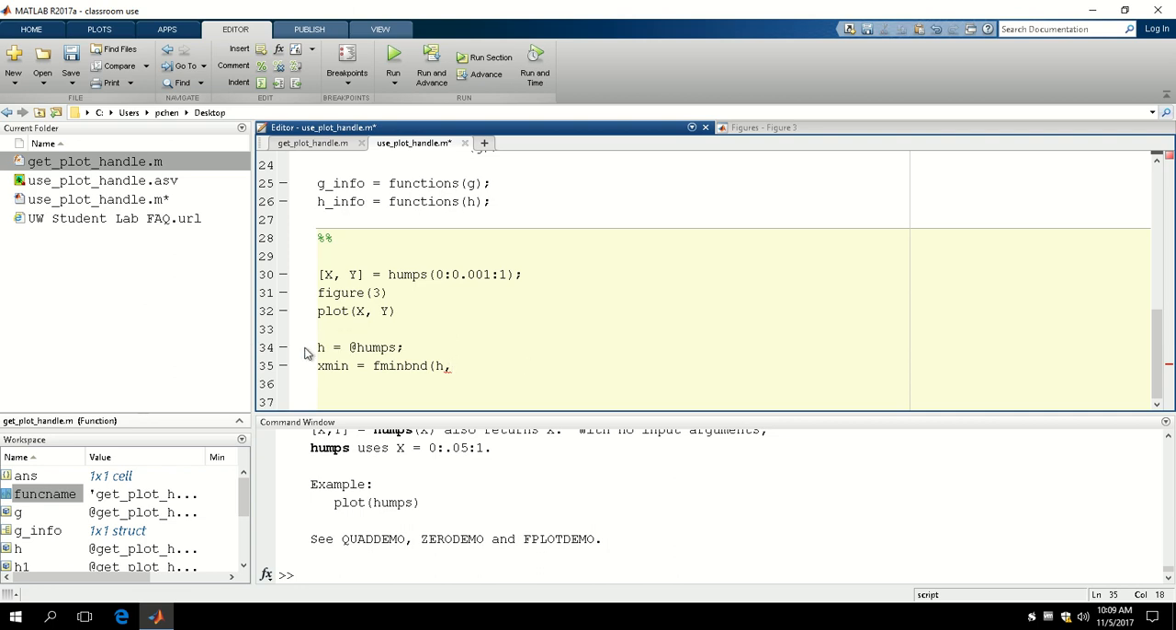If it's just like that without any specific inputs, then you can just put humps with the at symbol in front of it. Then that's also going to work, right? But the reason I'm explicitly creating the function handle is just for demonstration purposes.